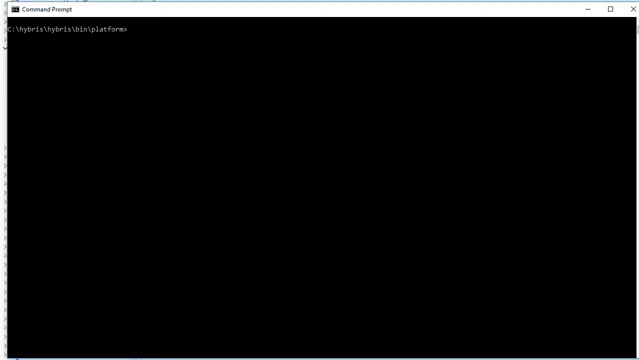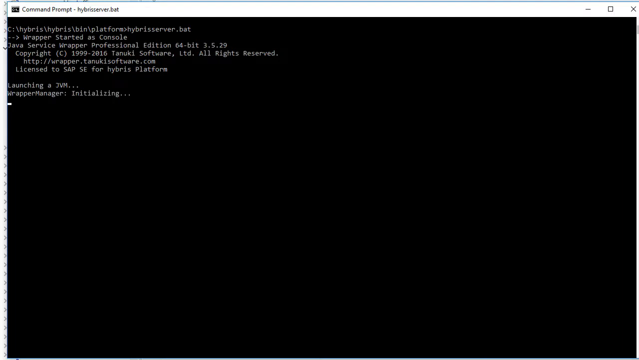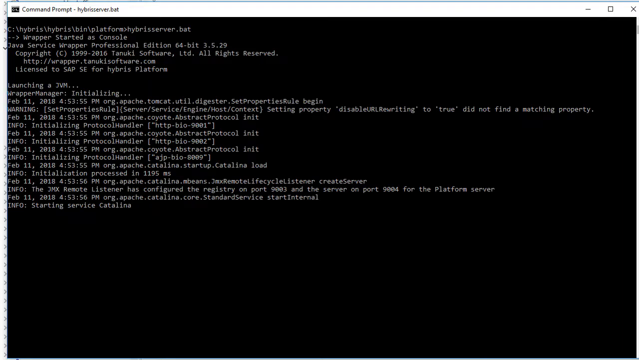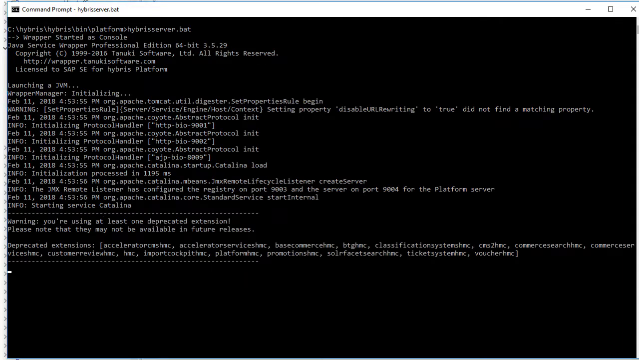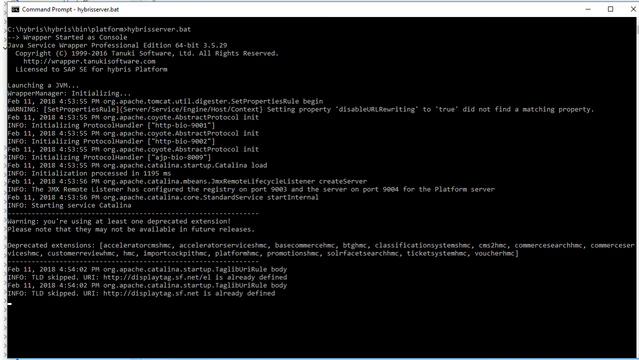Now go to your command prompt and go to your Hybris bin platform folder. Now I'll execute the hybrisserver.bat file to run Hybris. If you're on a Linux machine, you would run hybris.sh. Hybris is now starting up. This will take several minutes for Hybris to start back up. I will pause the video now and continue when the server is up and running.